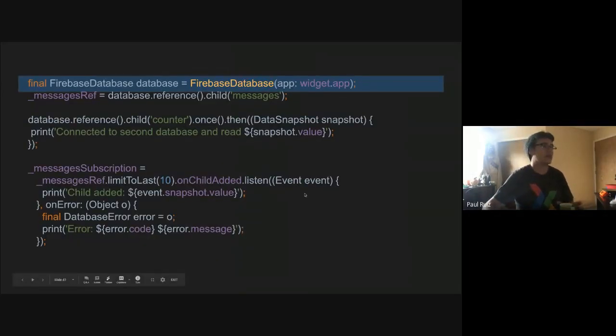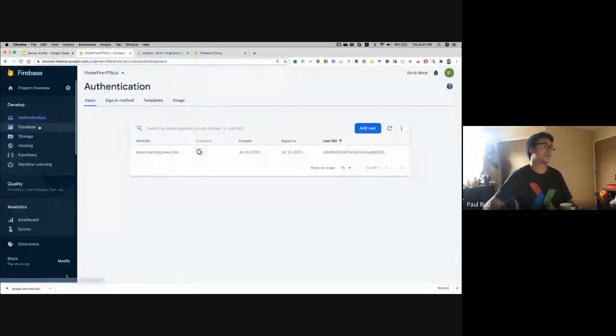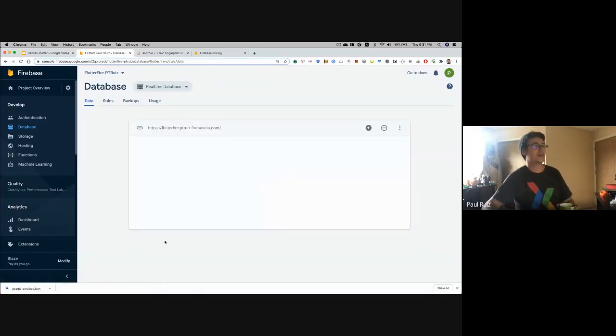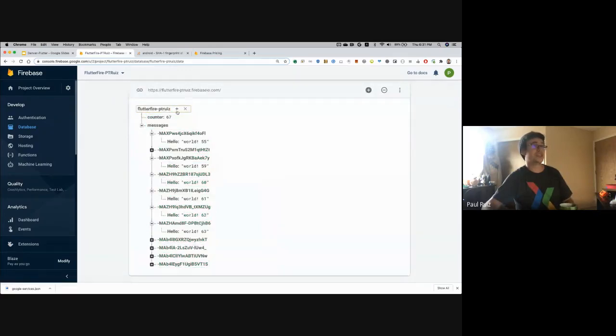I just want to break away and show you what that looks like in the console here too. Again, we have the two different database options, so I'm going to go into the real-time database. And it's literally just a JSON tree. I have one in here called counter, and then a list, which is messages. Each of these just has a UID, some text, and a counter that goes with it. Anytime something is added to this messages array, it takes whatever the counter number is and appends it to the end, so we can keep track of how many items are added.